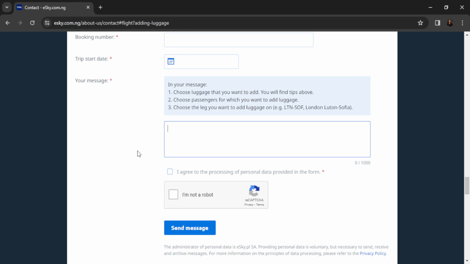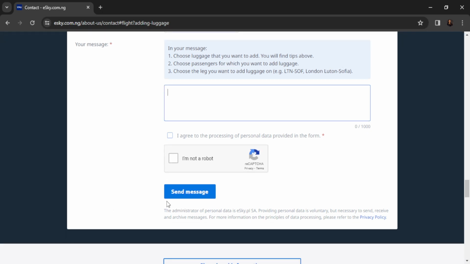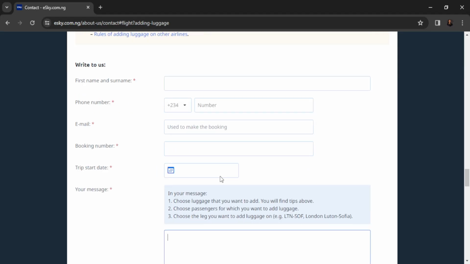Now once you're done letting them know the luggage that you want to add, go ahead and click on I agree to the processing of personal data provided in the form, and check this to show that you're not a robot. And once you're done, go ahead and click on send message, and once you send a message, Esky is definitely going to get your message and they're going to respond to you.